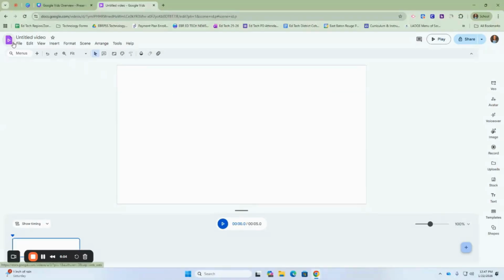Once I click on blank vid, we can see our dashboard here that we previously discussed. The first thing I'm going to do is give my video a title. Once I give my video a title, I'm ready to record. If I look over to the right side of my screen, this is where I have my toolbar for recording. I'm going to click on the record button.